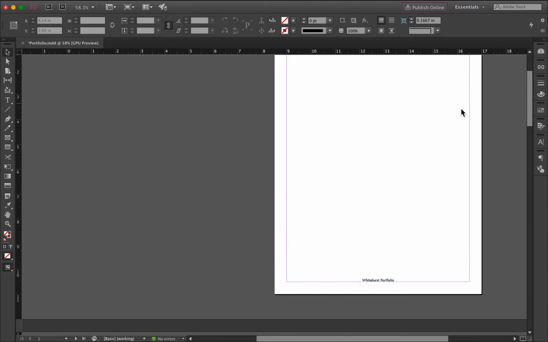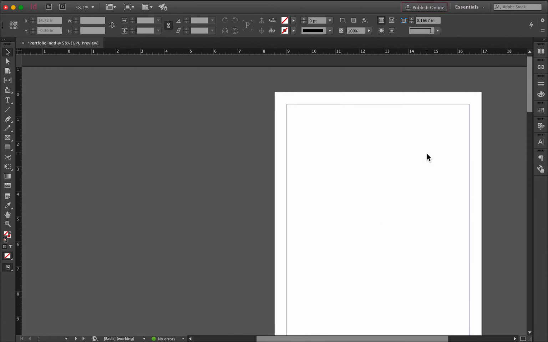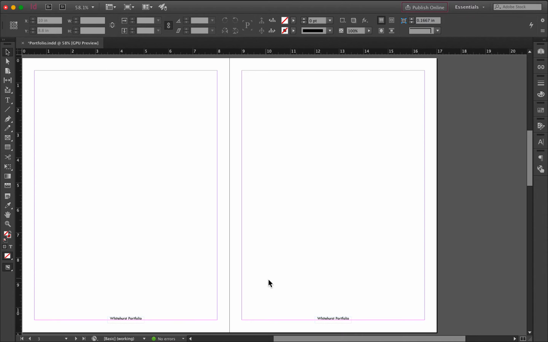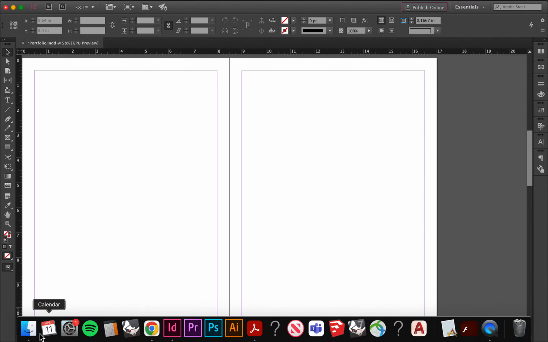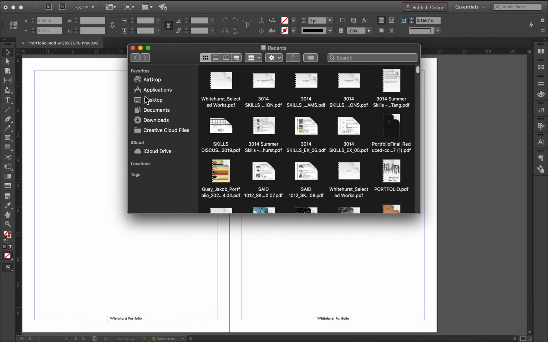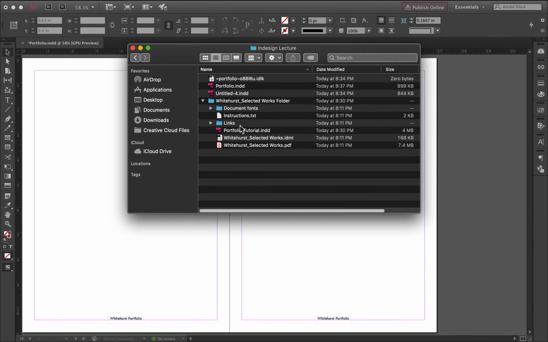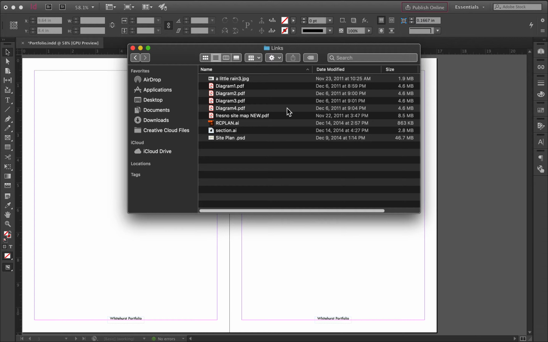So let's go ahead and place some images. So the next thing is how to place images. There's actually quite a few ways that you can do this in InDesign. My preferred way is simply navigating to your image wherever it's saved. Again, I would highly recommend setting up a folder for your portfolio itself and moving the images into either a links folder or an images folder is fine.